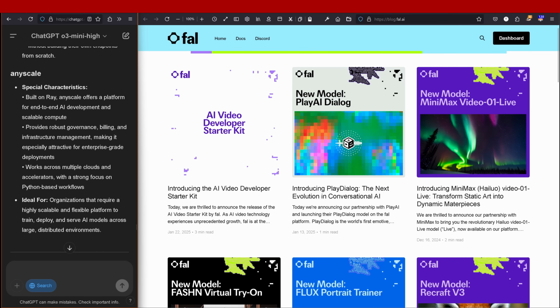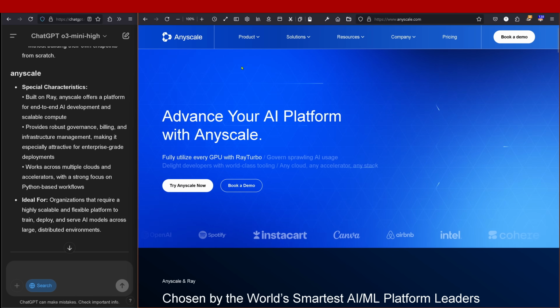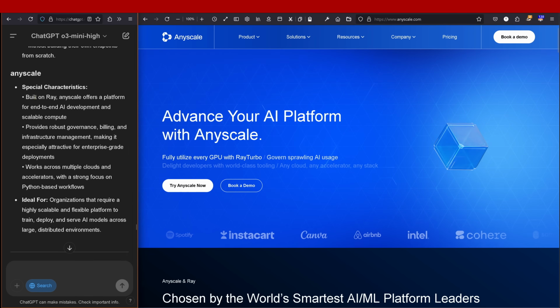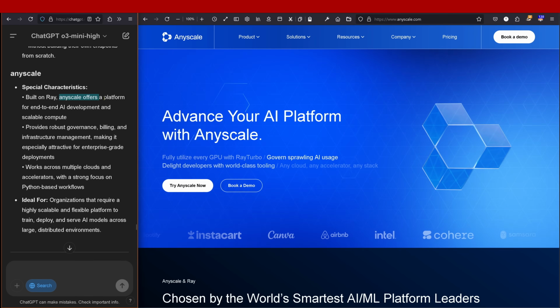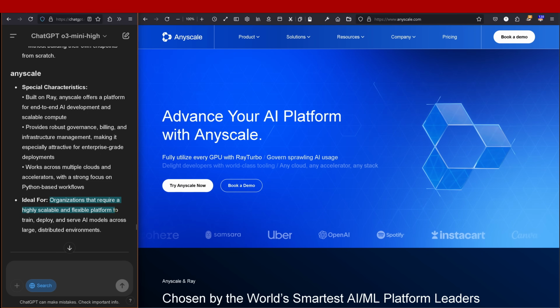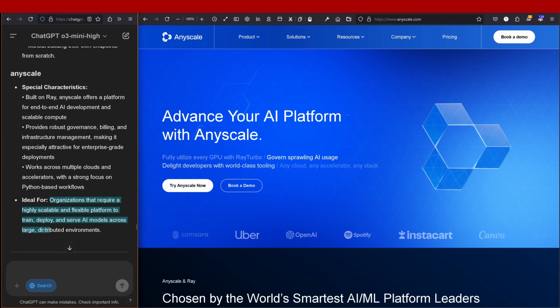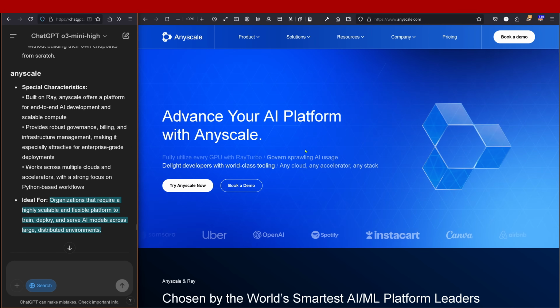Do we have Anyscale? So here we are with Anyscale. Let's see what we are looking for. Built on Ray. Oh yeah, Ray is famous. Anyscale offers a platform for end-to-end AI development and scalable compute. It provides robust governance, billing, and infrastructure management, making it especially attractive for enterprise-grade deployments. It works across multiple clouds and accelerators with a strong focus on Python-based workflows, ideal for organizations that require a highly scalable and flexible platform to train, deploy, and serve AI models across large distributed environments.